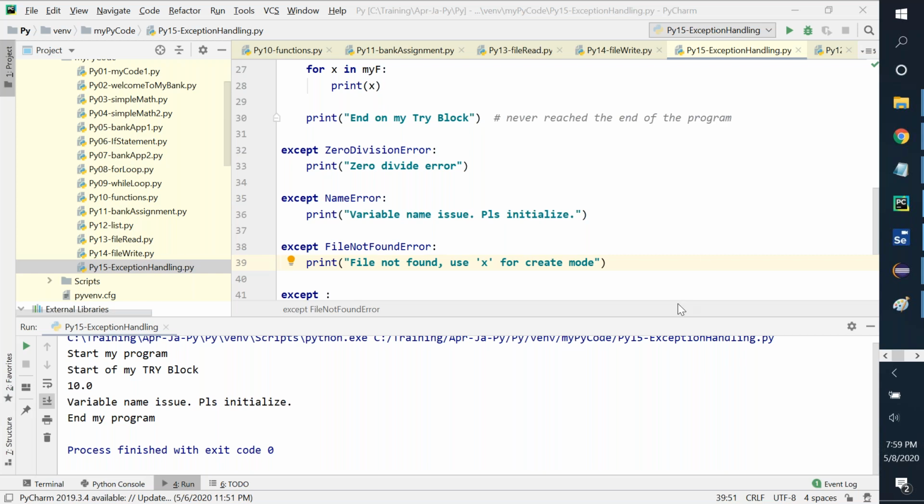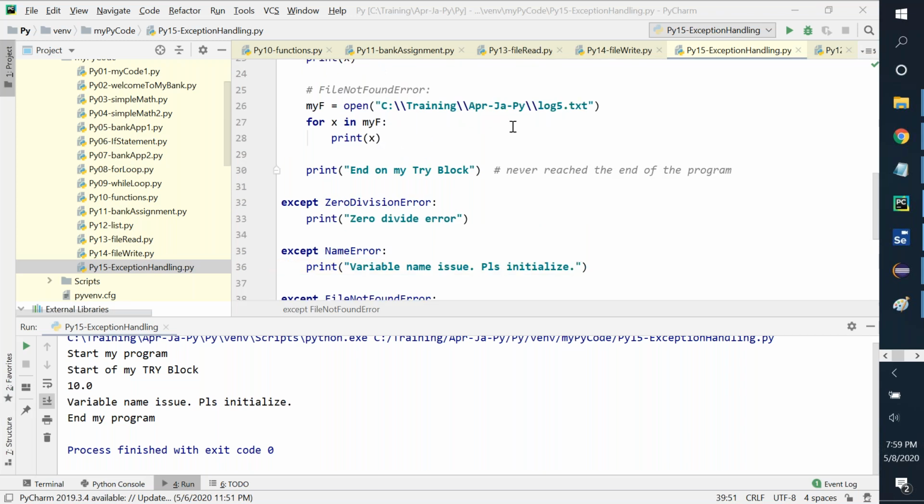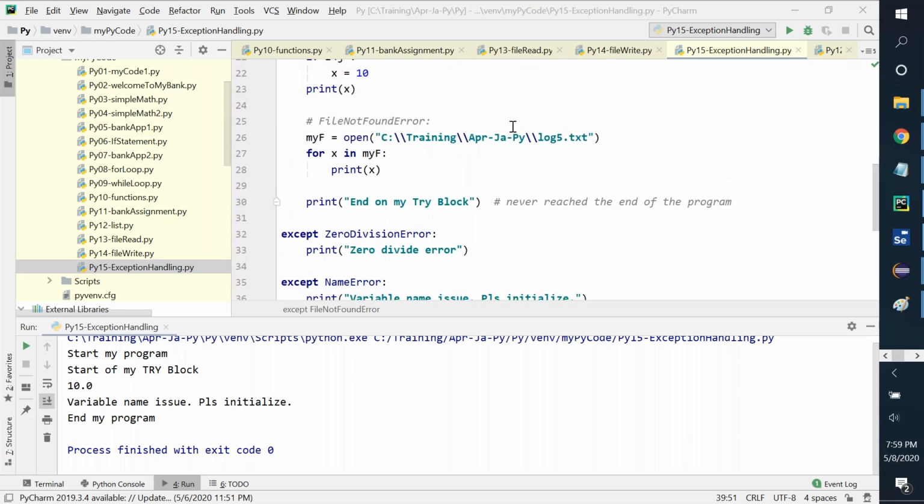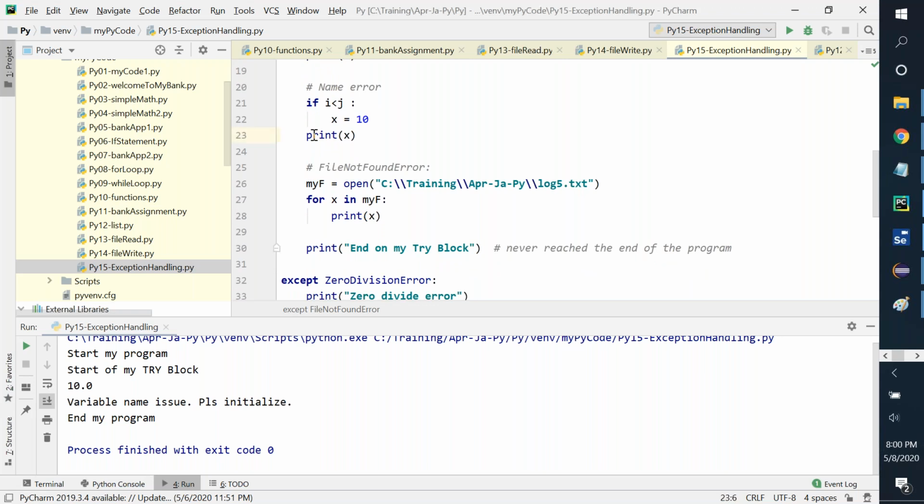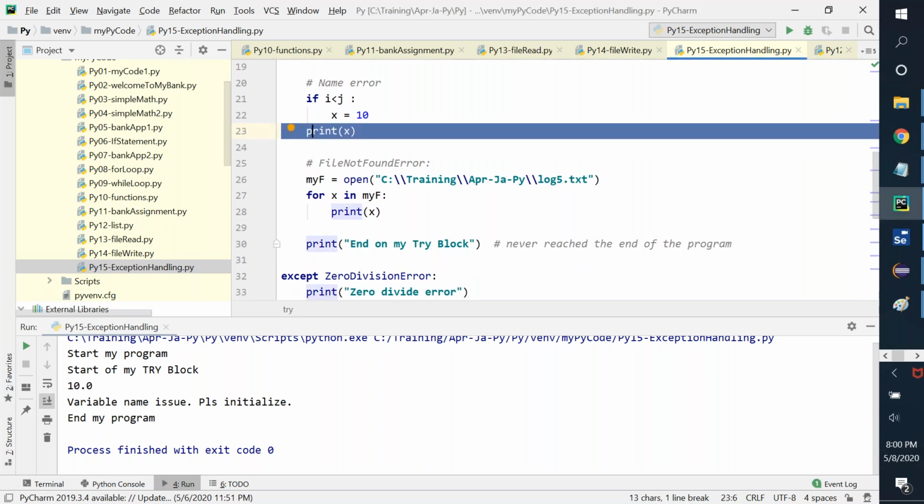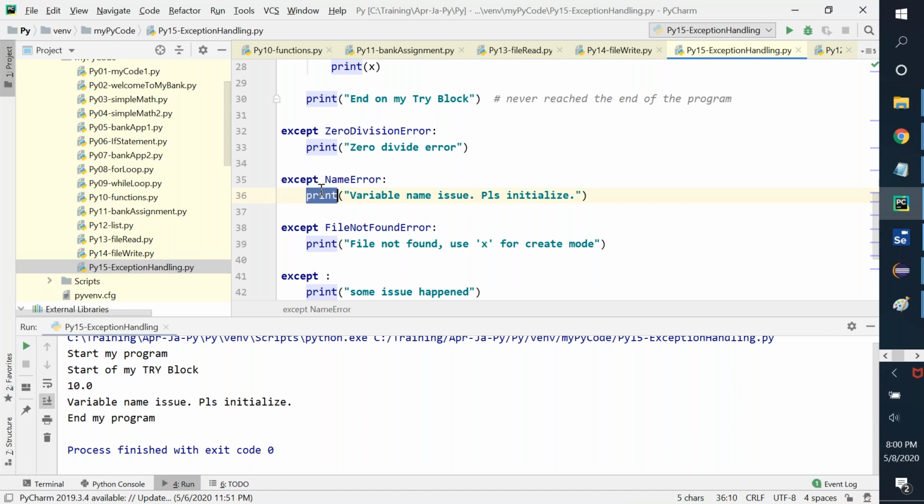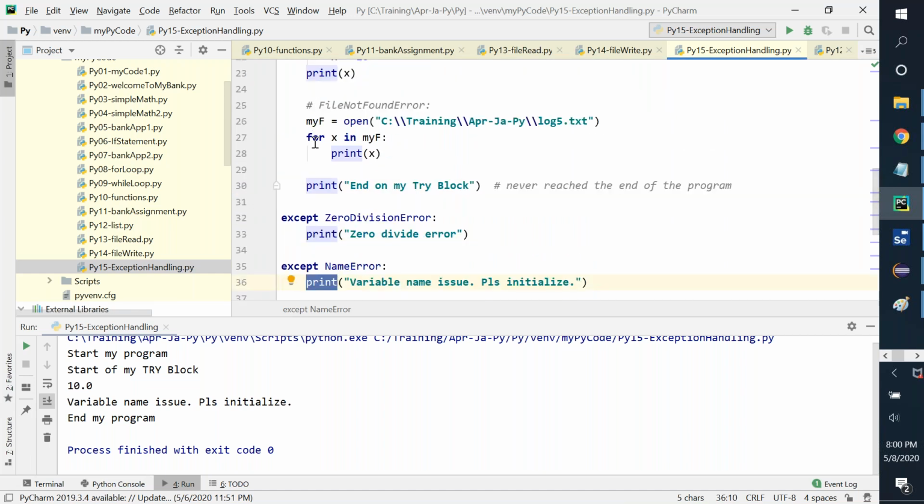Can someone tell me why it did not print the file not found error? It is here, right? It should have failed here. Because once it had this issue of the variable not being found or initialized, it came out from line 23 directly into this name error at line 36, and it is done with that try block. It will not run anything in it anymore, so it will skip that. Sometimes, hence, you use different try except blocks.